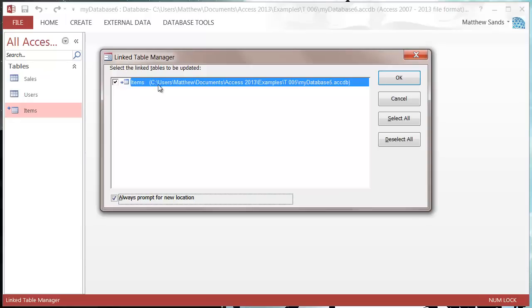One thing that's important to remember is quite often people have their drives named differently. So if you're on a network, make sure you put in the network path rather than just C drive or whatever.